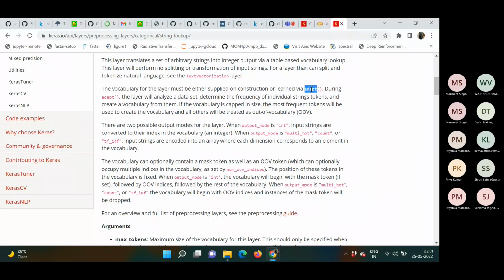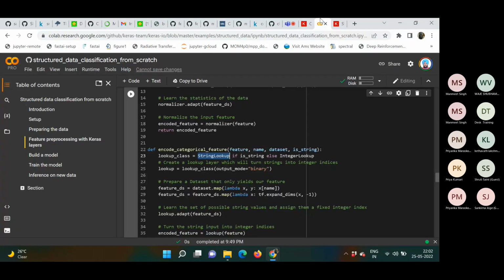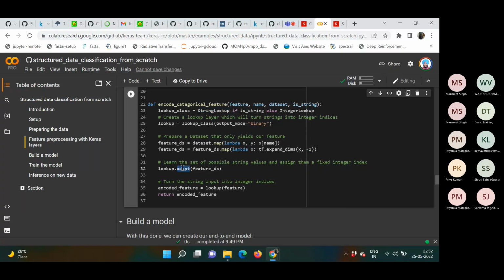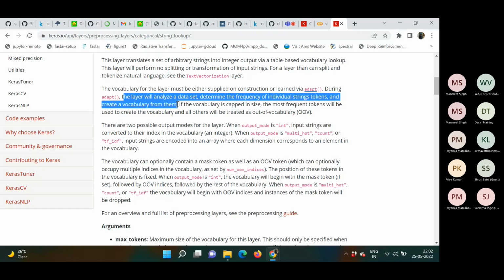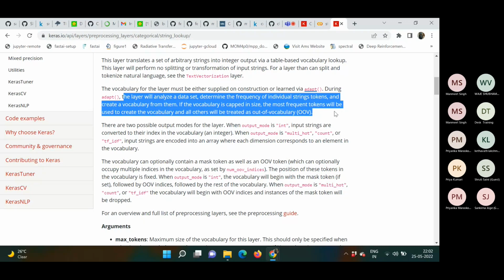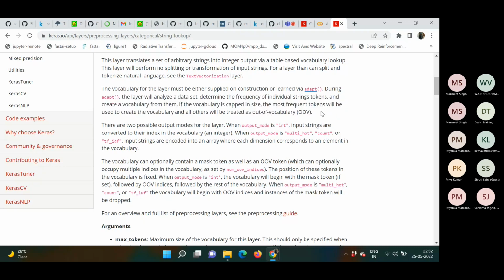So that is what we are doing. We are using dot adapt, and we are learning the vocabulary for the layer. During adapt, the layer will analyze a data set, determine the frequency of string tokens, and create a vocabulary from them. If the vocabulary is capped in size, the most frequent tokens will be used to create the vocabulary, and others will be treated as out of vocabulary.